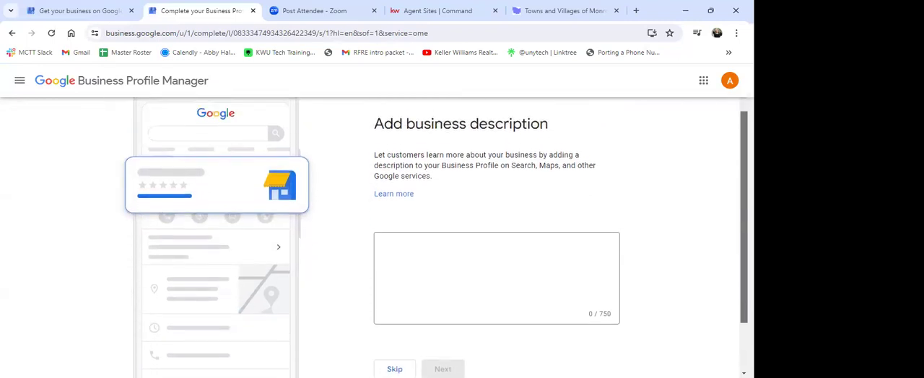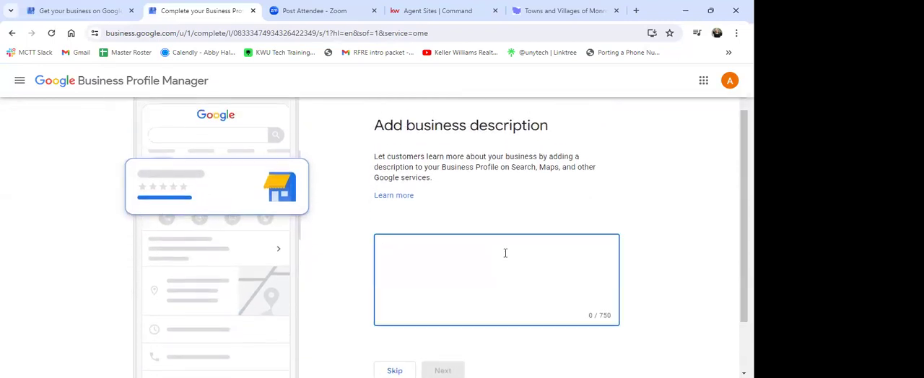All right, business description. Let customers learn more about your business by adding a description to your business profile on Search, Maps and other Google services. So this is more so for you guys, like an agent bio, right? What do you do? Who do you serve? Why are you awesome? Maybe you've got some statistics in there. Things to include: what you offer, what sets you apart, your history. Lorraine Kane's been in the business for X amount of years, blah, blah, blah, or however you want to write it. Anything else that's helpful for customers to know.